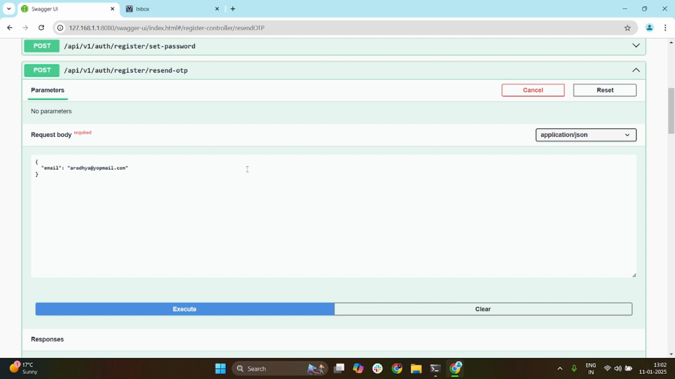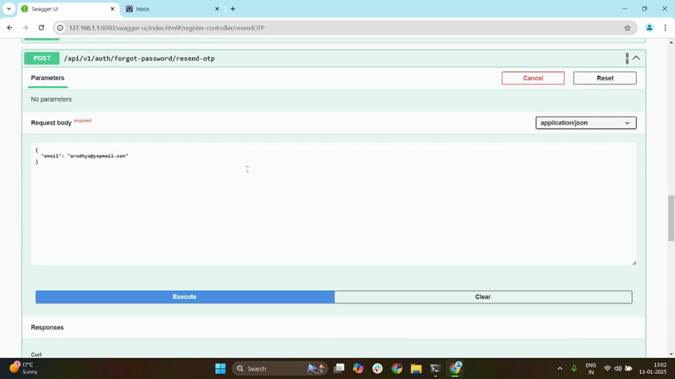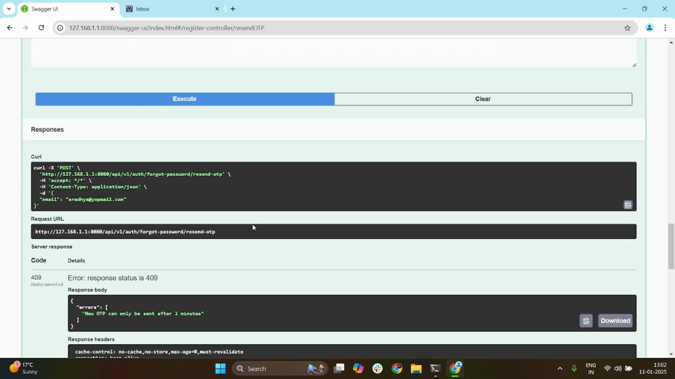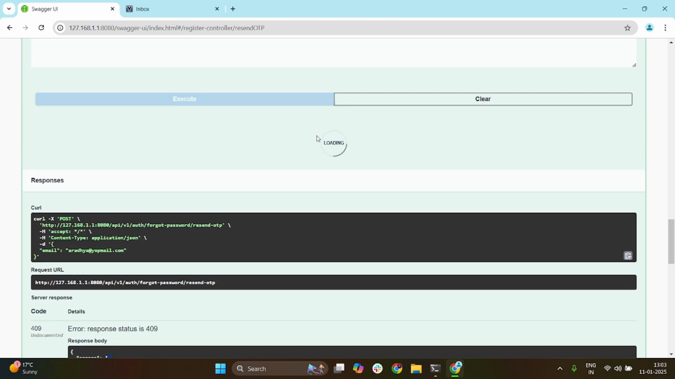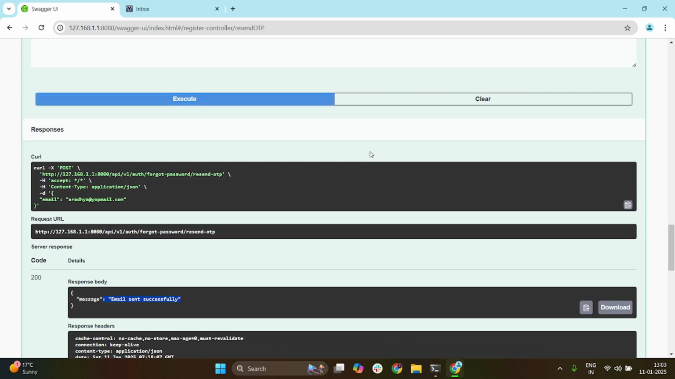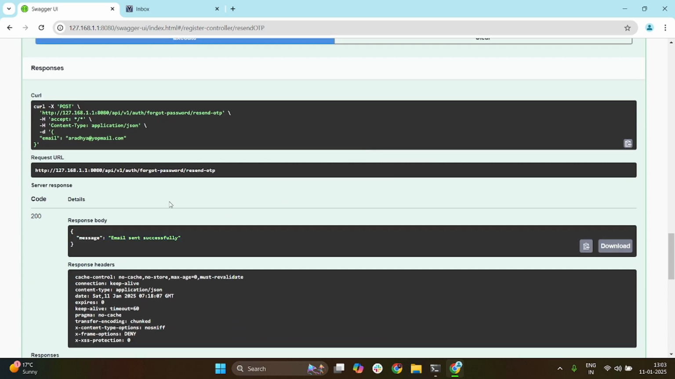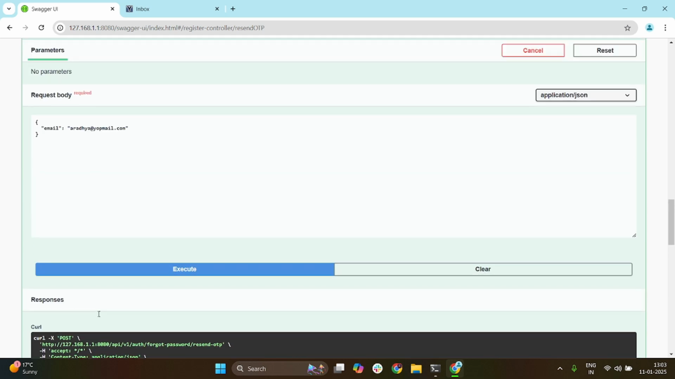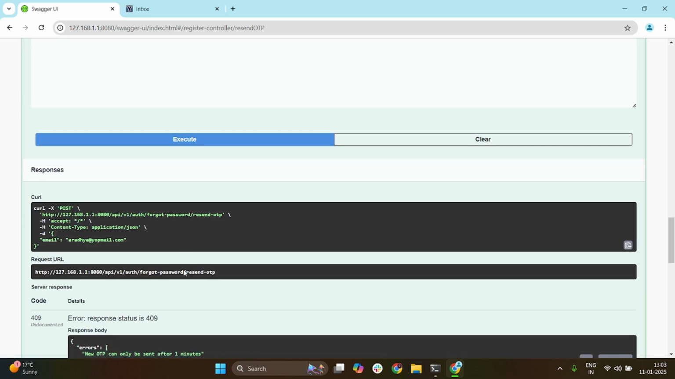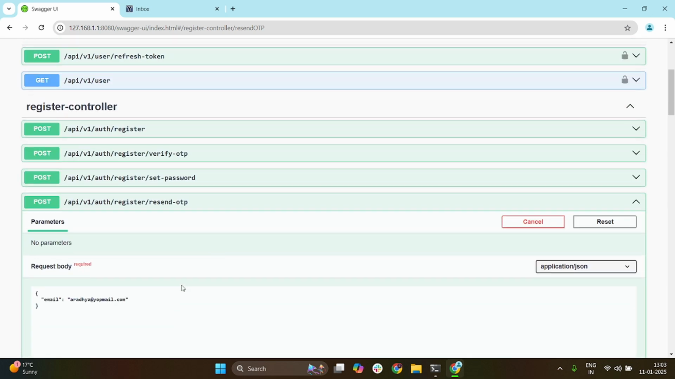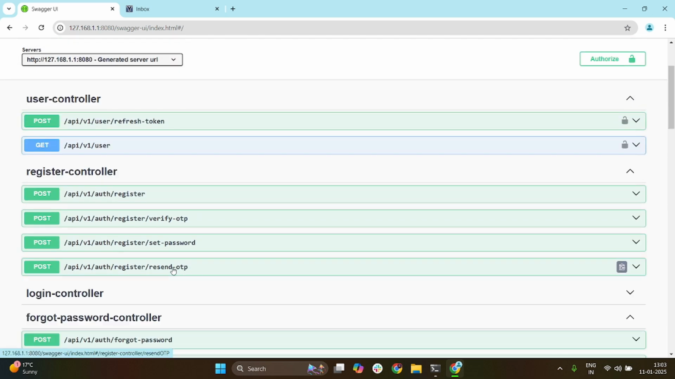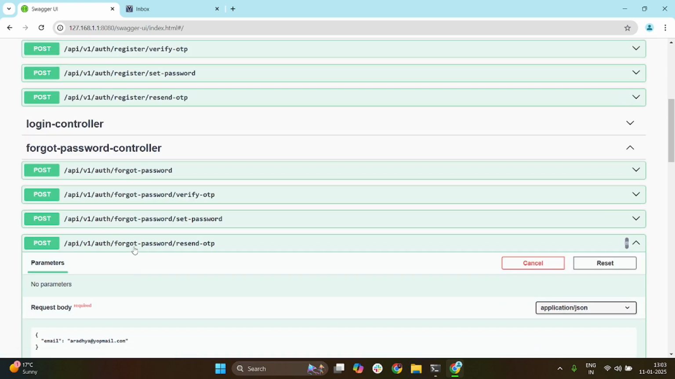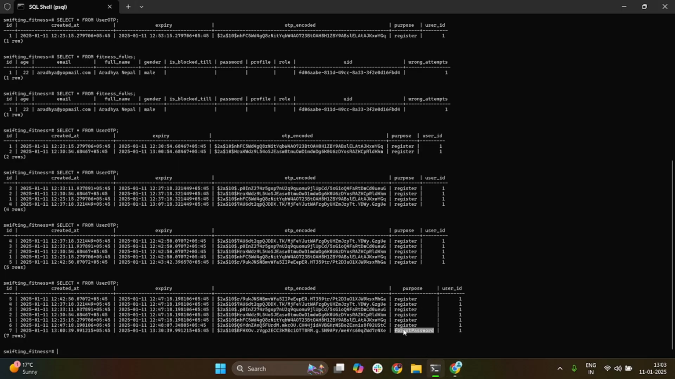But this time limit is not interfering here. Okay, a new OTP can only be sent after 1 minute. The 1 minute just exceeded because I hit the previous API at 55 seconds. Email is being sent. So what I'm trying to show is that this 1 minute limit is not interfered with here, since register and forgot password are separate purposes.